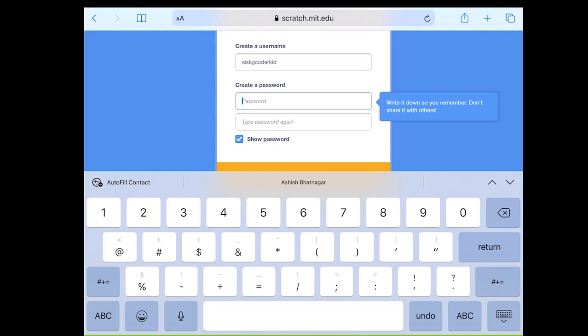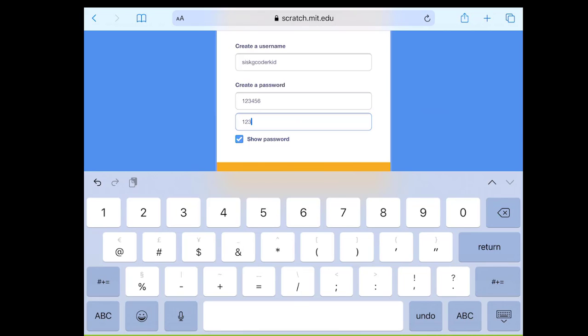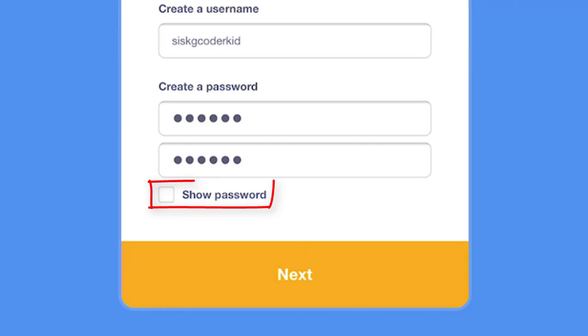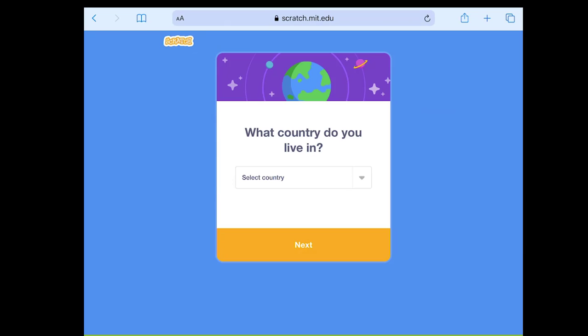Create a password that you can remember. You have to type the same password 2 times to confirm. Click on Show Password box if your password is not visible. Tap on Next button.